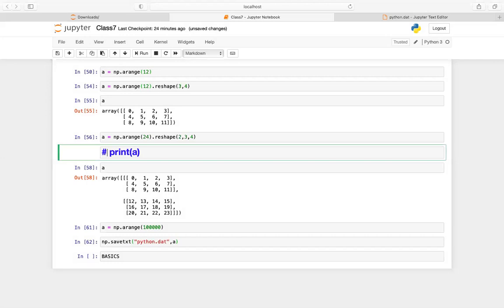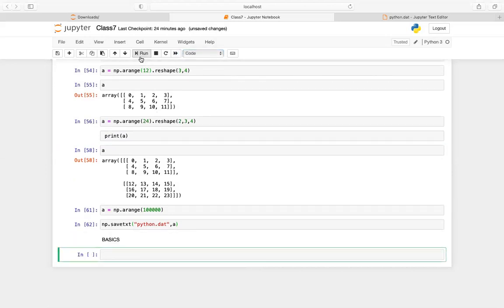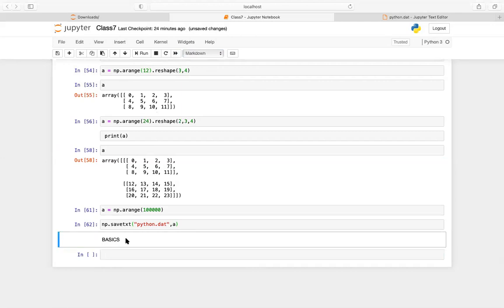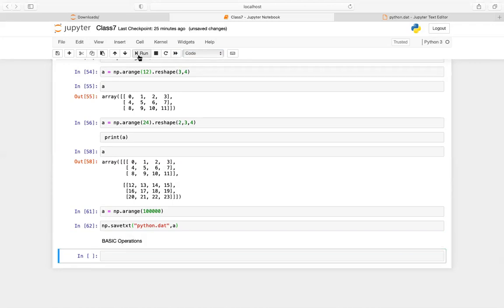So now let's look at what happened here. No, I didn't want this. Anyways, markdown. Yeah, so now let's look into some of the basic operations. Sorry for that. Okay, basic operations. So we'll be doing some basic operations in NumPy here today. So let's see what all we can do. So let's define 2 arrays, right?